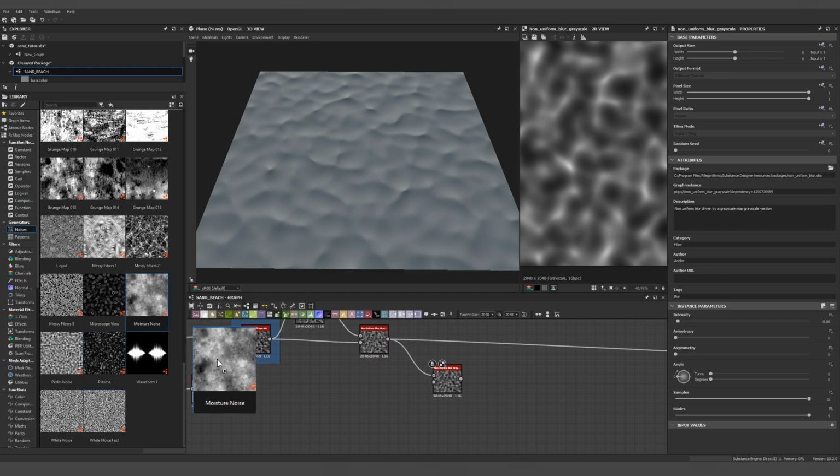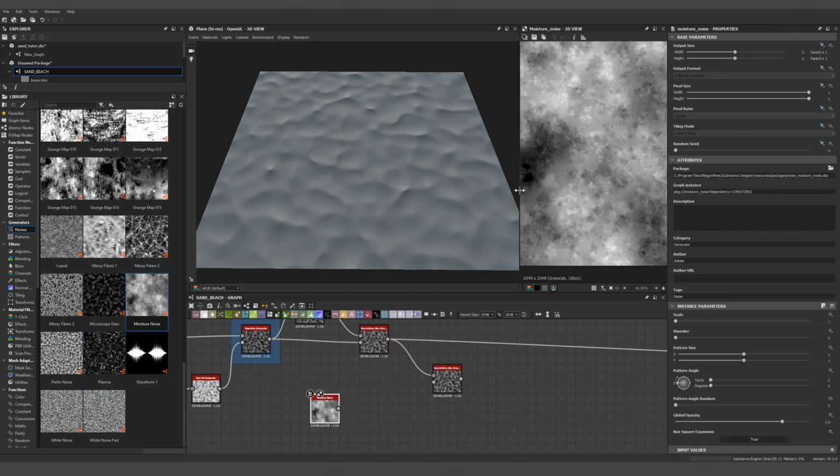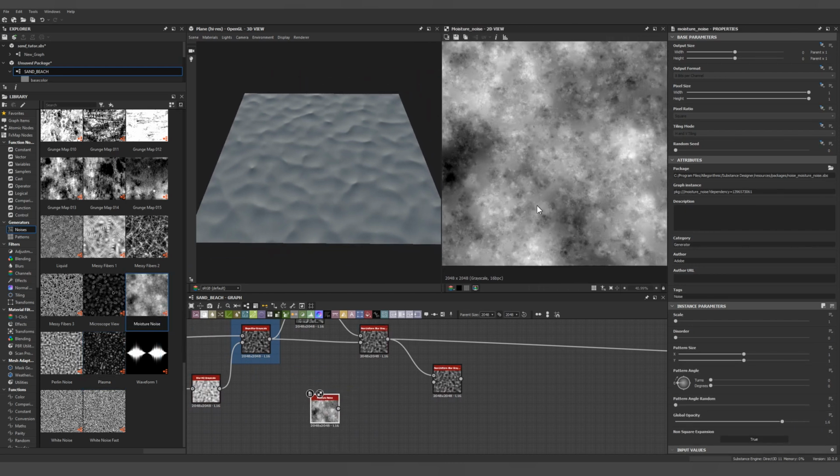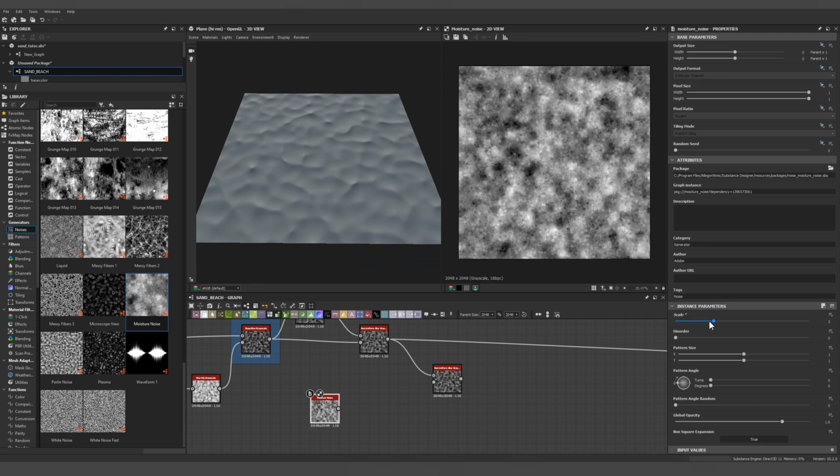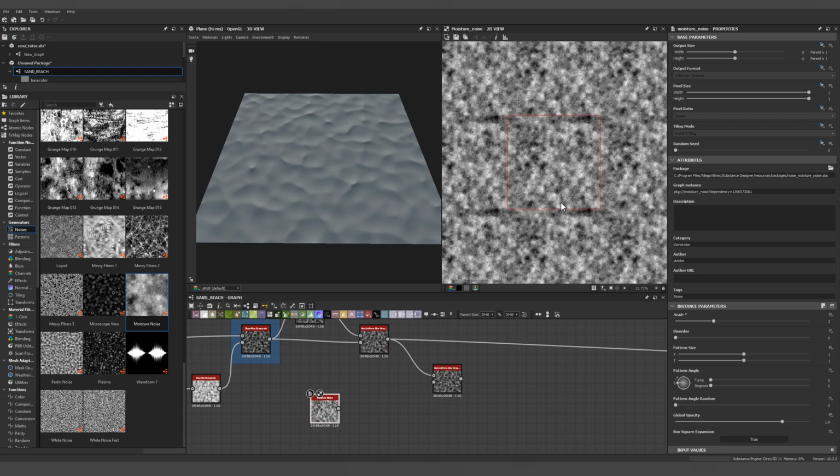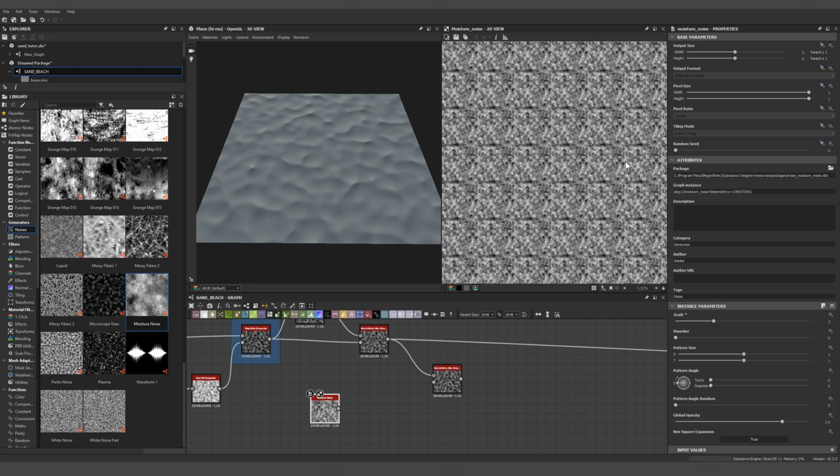Let's use moisture noise. I really like this noise. It's actually one of my favorites. Scale it up, not much. And another trick I want to show you is press the spacebar and zoom out. You can see that there is very obvious repeating because of those small dots here.